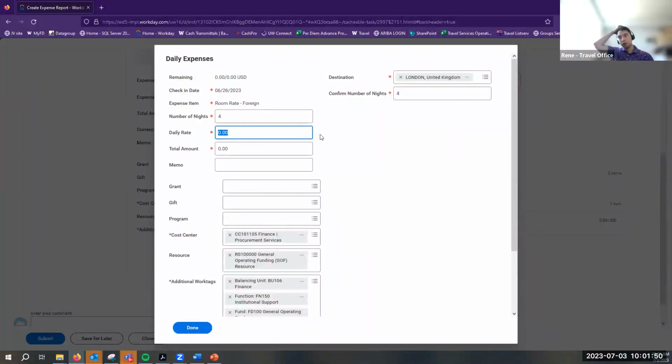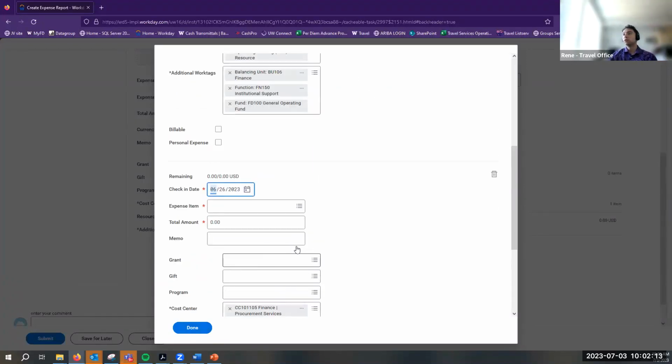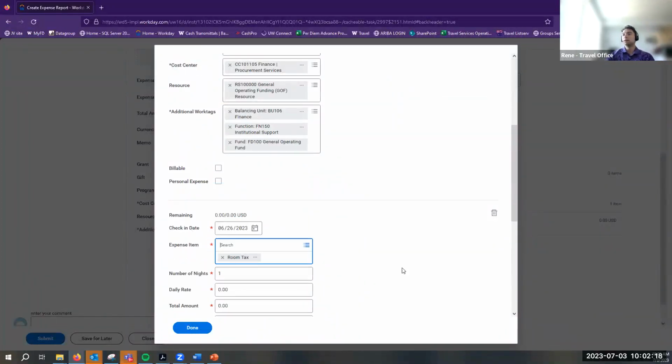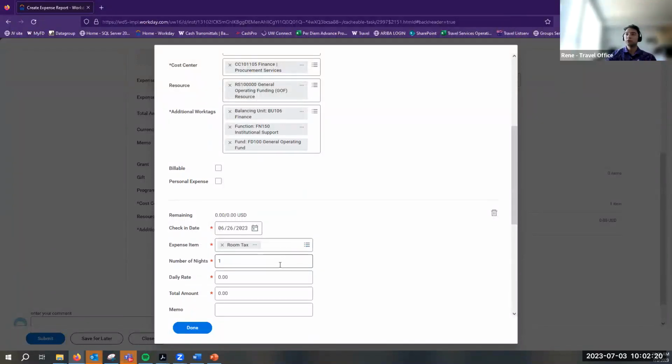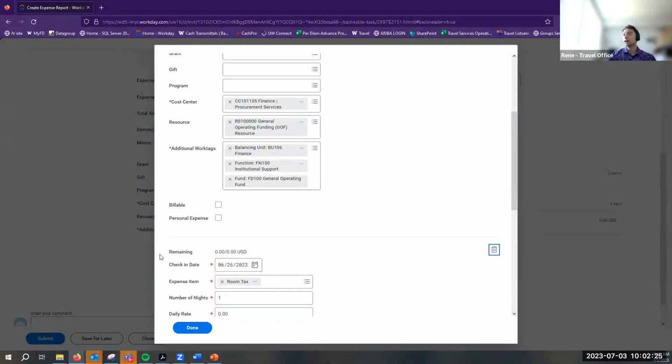Now, I'll show you how to go about per diem, but one thing I want to note is that for foreign per diem, the per diem rate lumps in tax and room rate. However, that is not the case for domestic per diem. When you do domestic per diem, it'll automatically create this other box called room tax, which is where you would put the daily tax. So notice how I just did that.